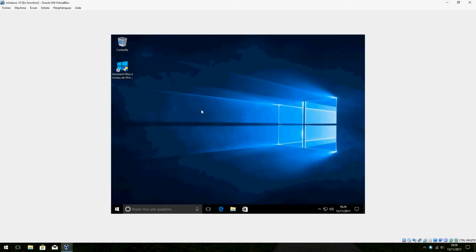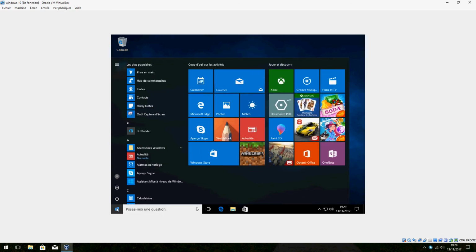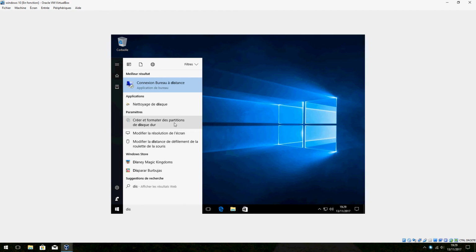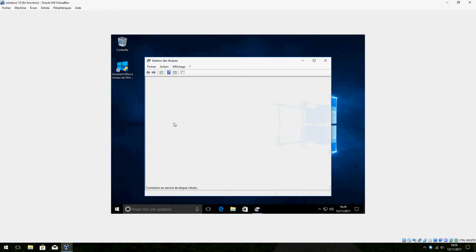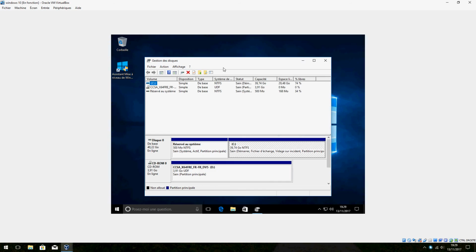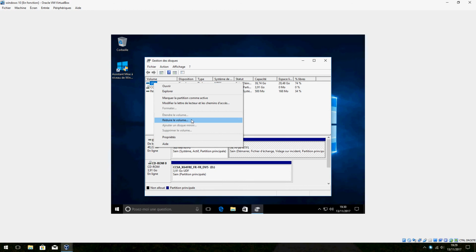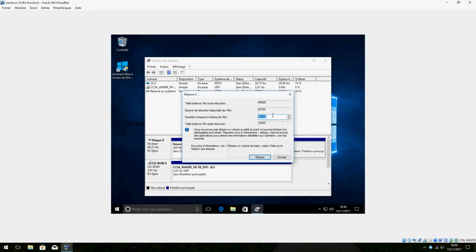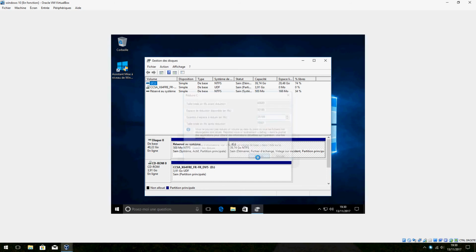Okay, now what I must do, I must create the partition for Ubuntu 18.04. Okay, go to disk, create and format partition. Okay, I will reduce the volume. I need 25 GB for example, for Ubuntu. And click on reduce.